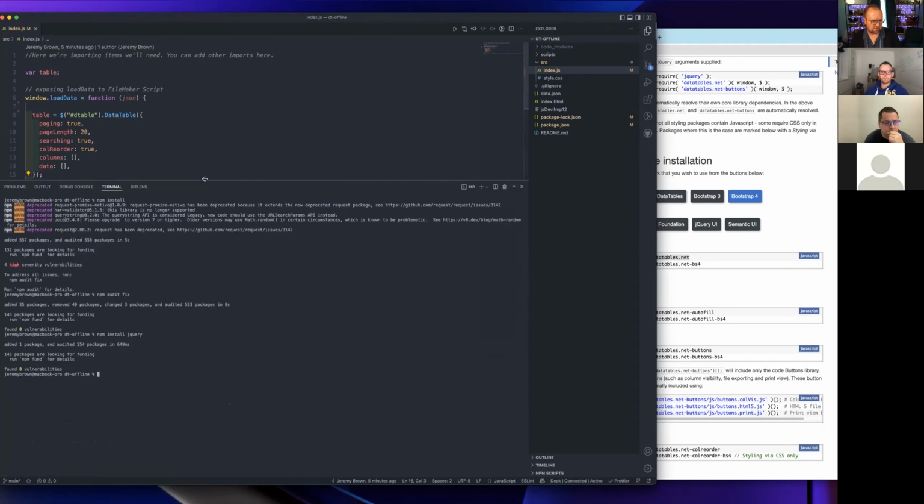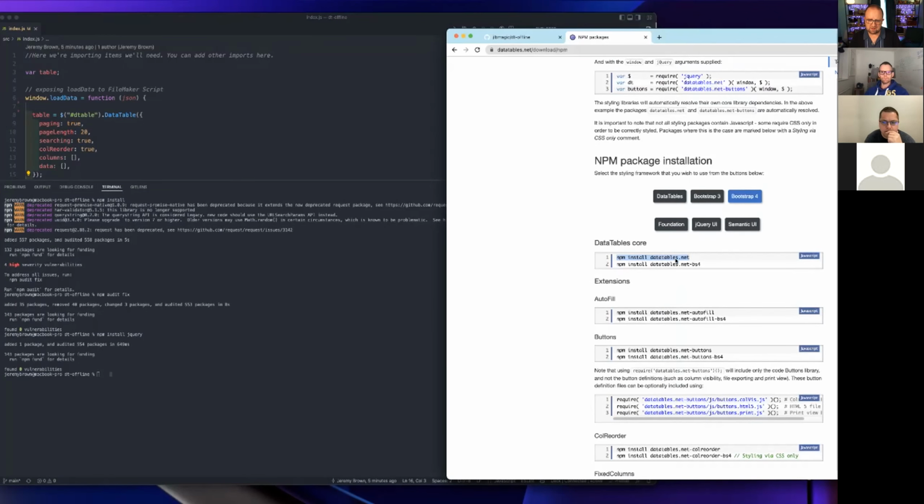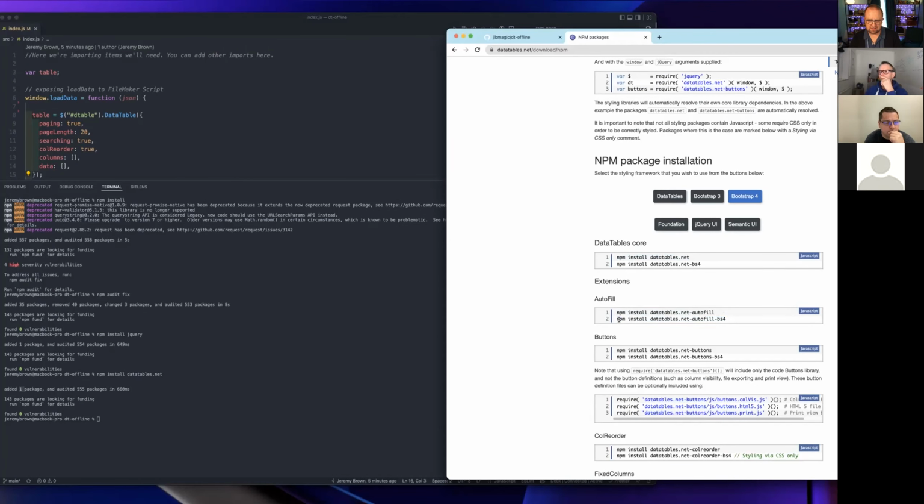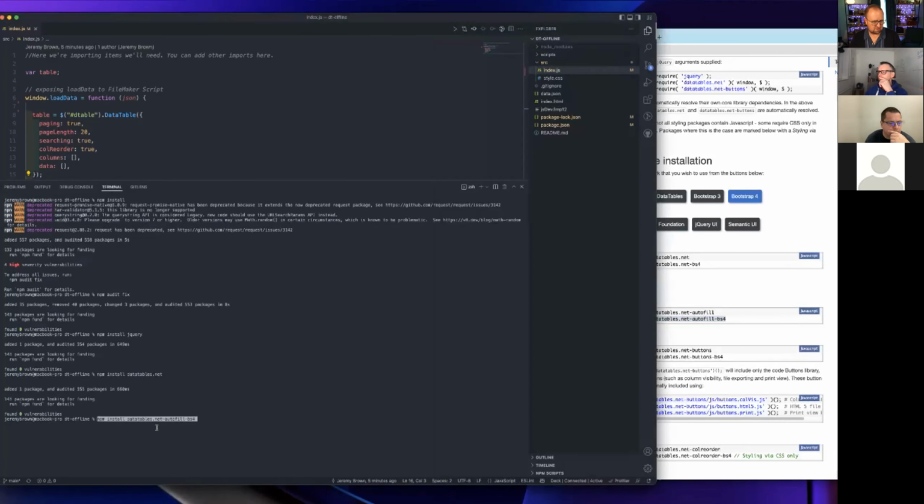Okay, got that installed. It added one package. Now I'm going to do npm install datatables.net. And that added another one package. And then I'm going to do the styling here. Import that. Great, and that added 3 packages.